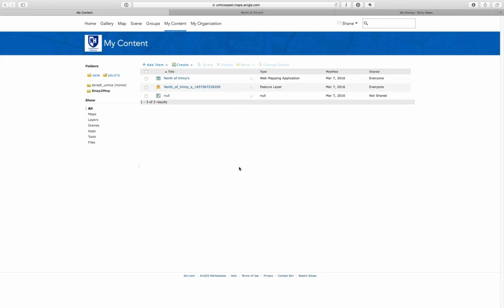So in the Story Map webinar, we looked at the My Stories side, which we'll look at in a bit. But for this one, I'm going to start by looking at the ArcGIS Online side. So if you've logged into your ArcGIS Online account and you go to My Content, this is what you'll see. They've created Snap to Map.